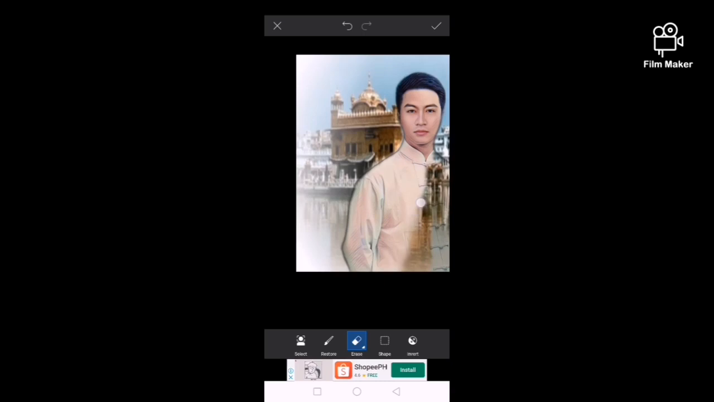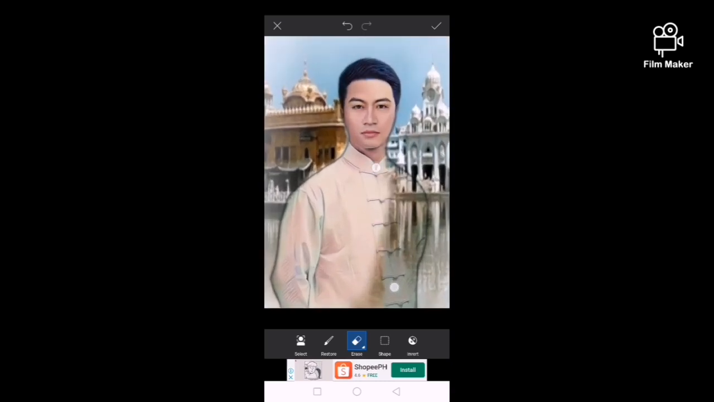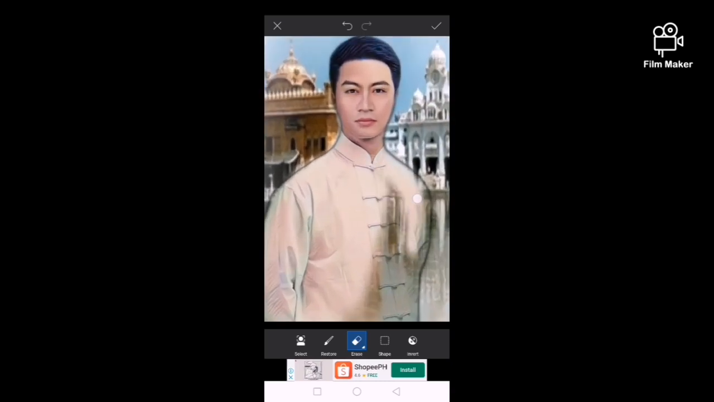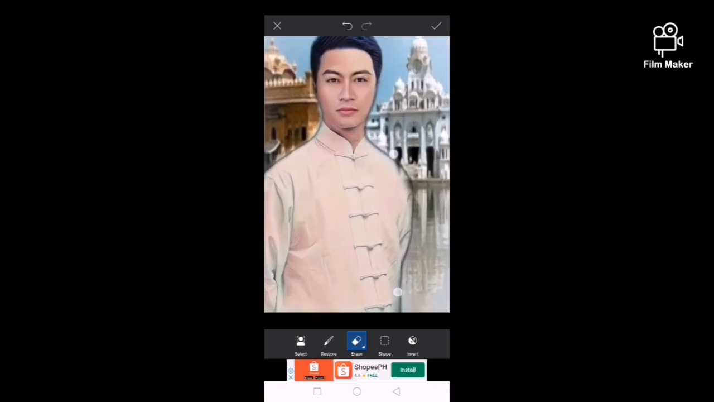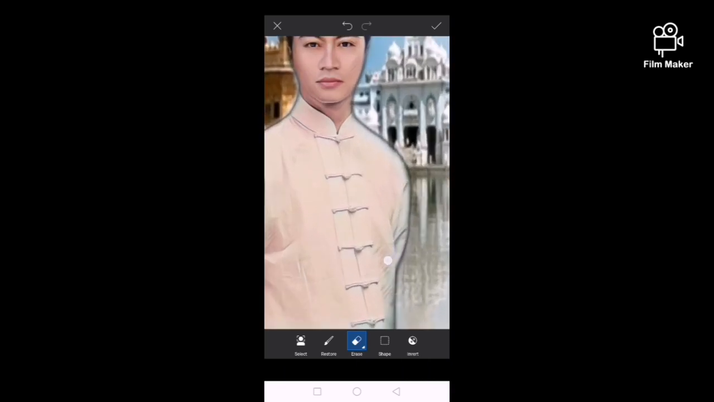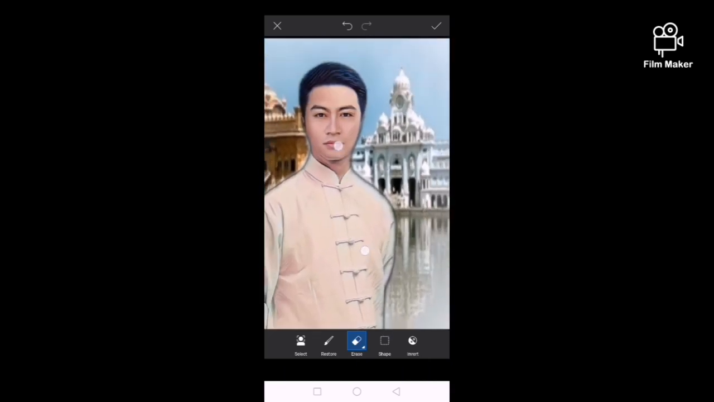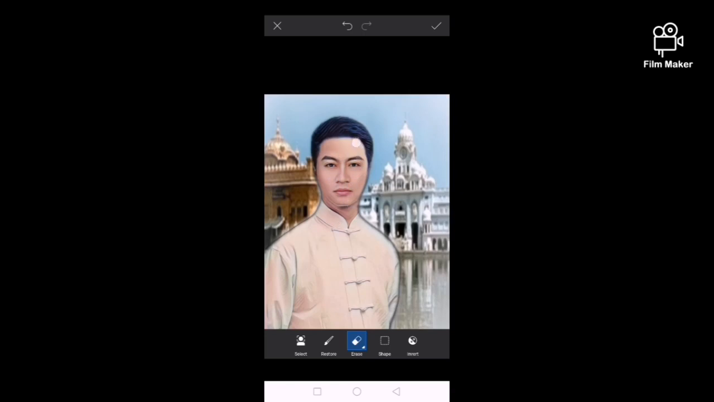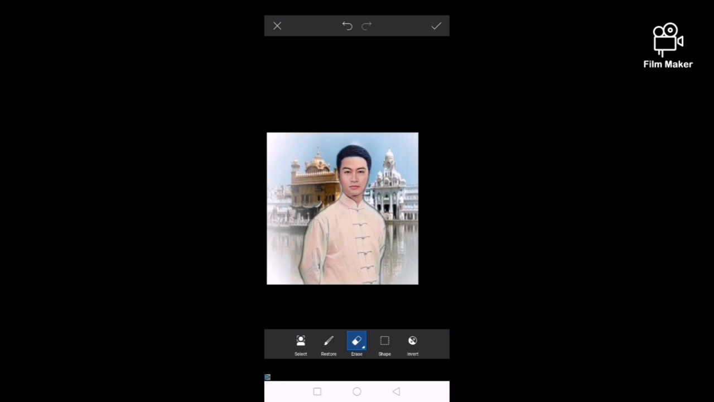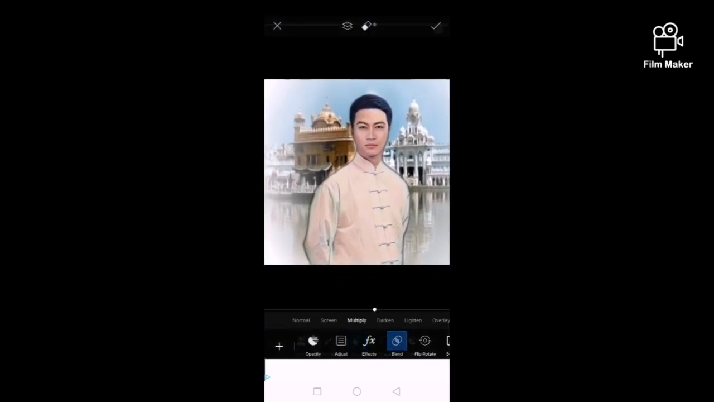There are choices on the sizes of the eraser that you want. So be careful because there might be some portion that will be deleted, or it will look like an awkward picture. So we just have to remain natural. Our picture should look as natural as it could be.